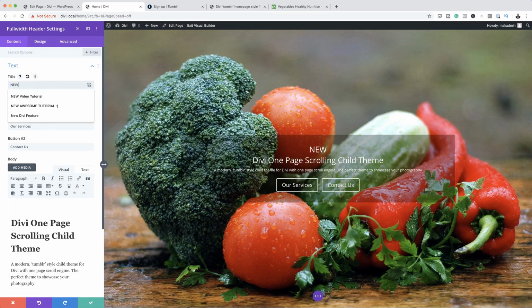So let's just call this new title. There's several ways that you can come in here and make your changes. Now these are the buttons, our services and contacts. So this one here could be maybe order now. And yeah, this one here could be contact us.